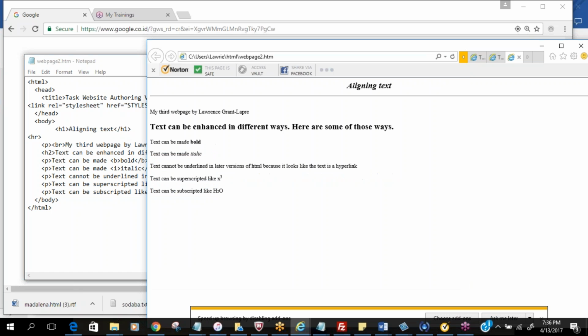So we had a lot more success this time than last time. So we've got it as italic, bold, center, 18 point, and everything looks good.